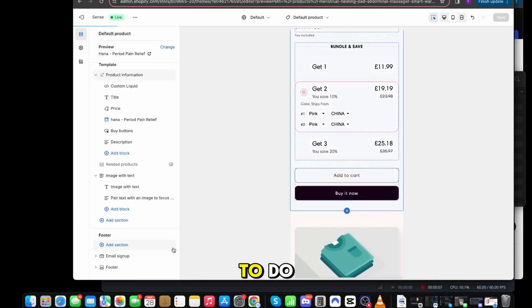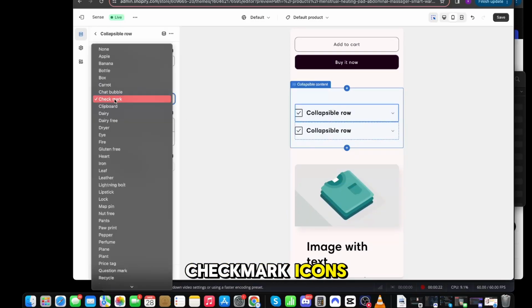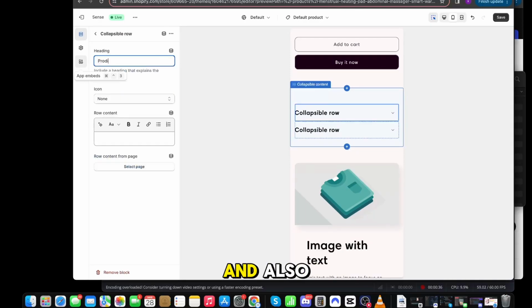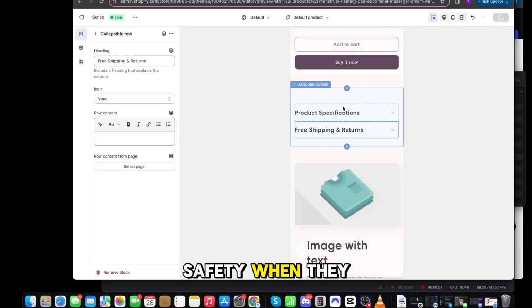Then what you're going to want to do is add a collapsible row and remove the check mark icons. What we're going to be putting here is the product specifications, and also a section that states that you get free shipping and returns, to give the customer that bit of safety when they buy.